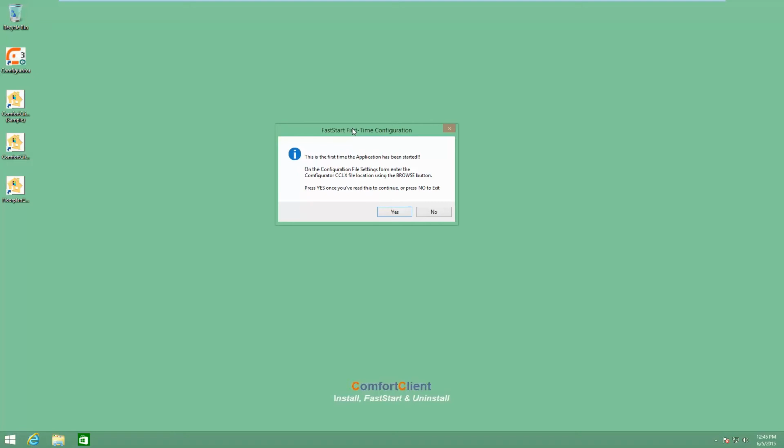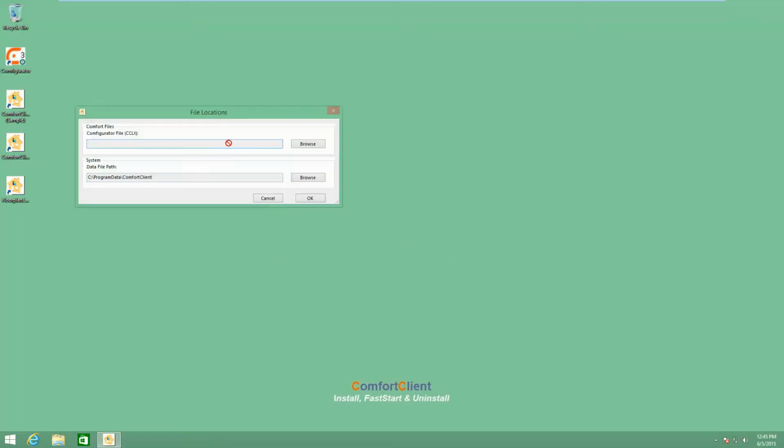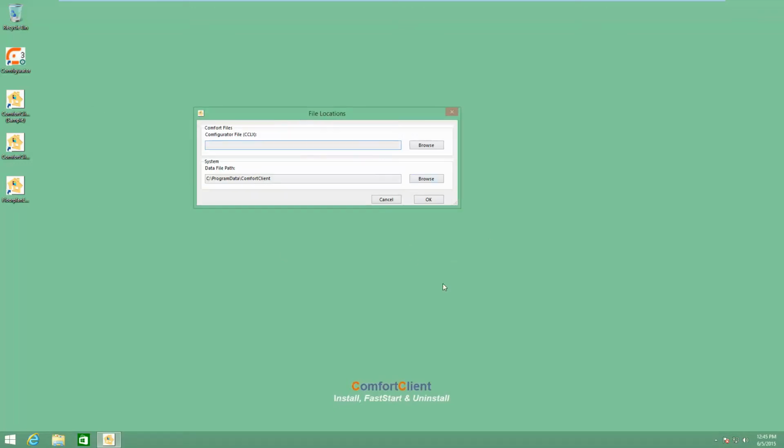Now you'll notice this is different from when we started up the sample application. This is because we're entering what we call FastStart mode. Whereas in the sample application I pre-configured some information automatically for you, for a runtime, the production system, then really I want to capture some other information as well. The first thing I need to know is where your Comfort configuration file is.